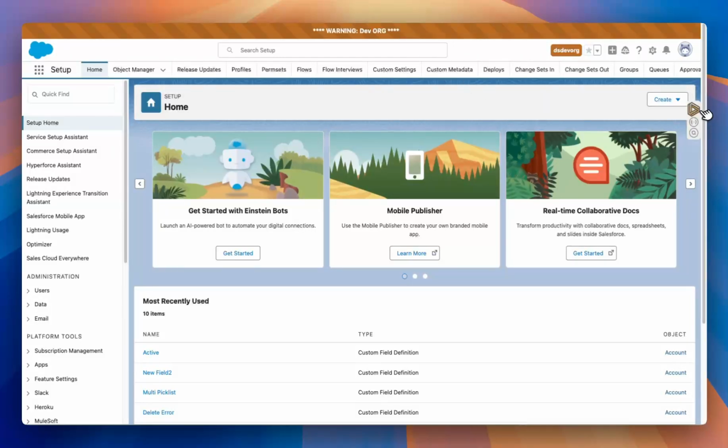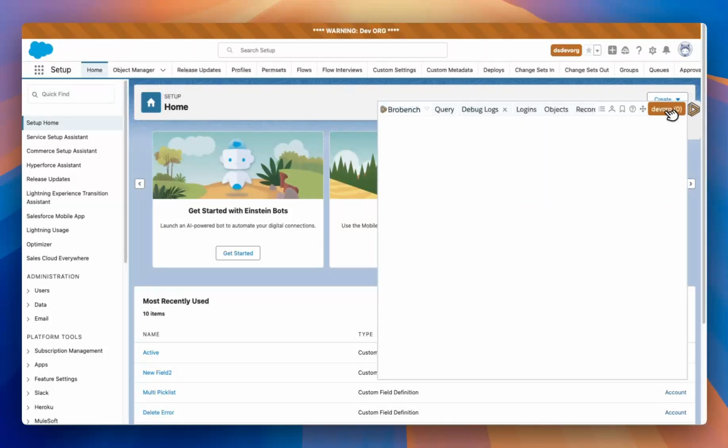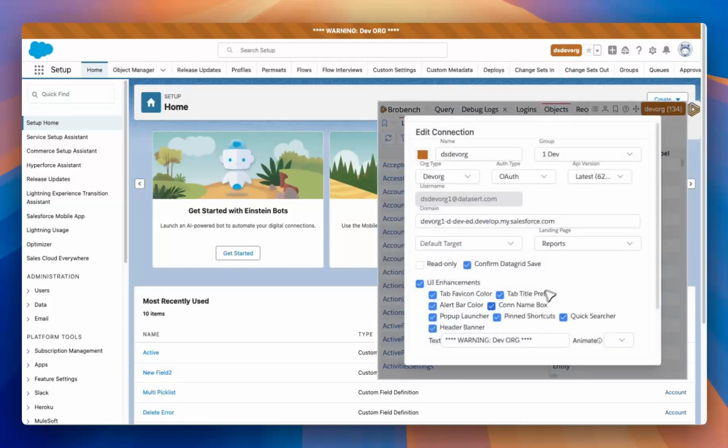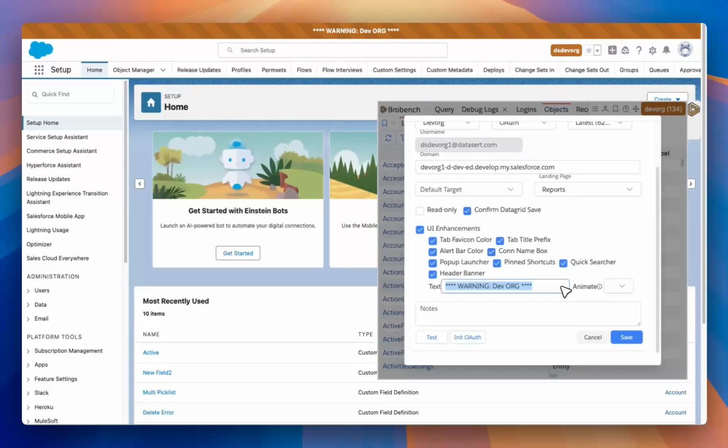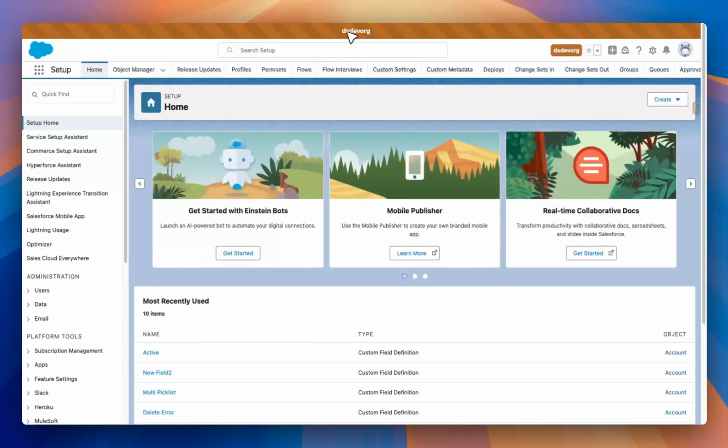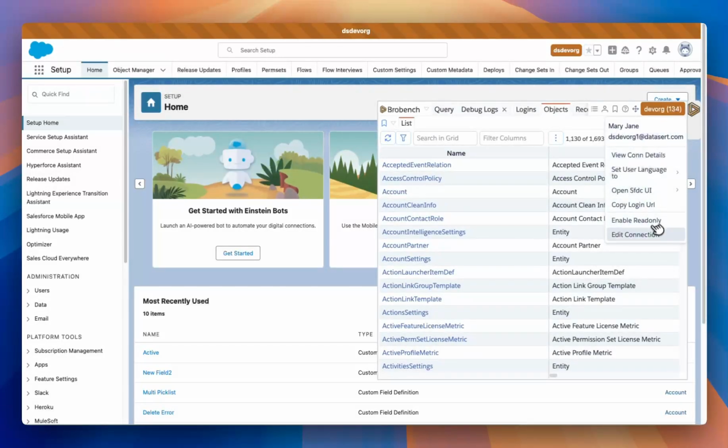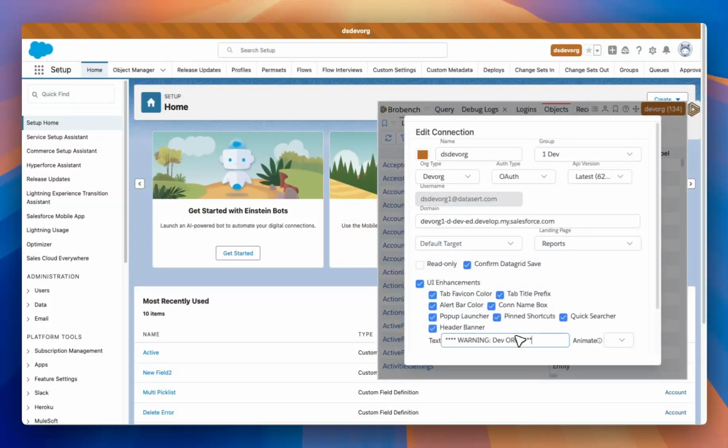If you do not specify a text or you remove the text that is already there, it will show the connection name by default. So let's copy that, remove it, and then save it. Then it shows the connection name by default there. Of course, if you go and override it, it will show whatever name is specified.